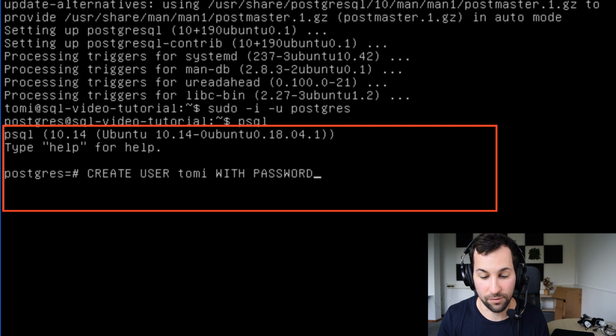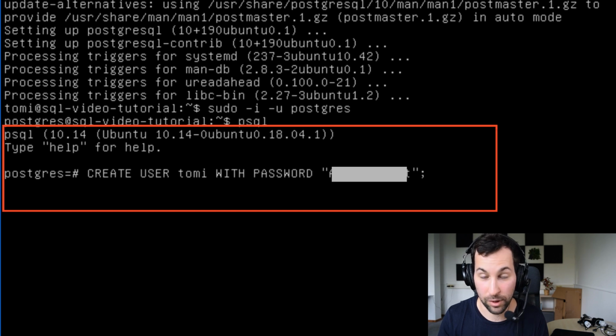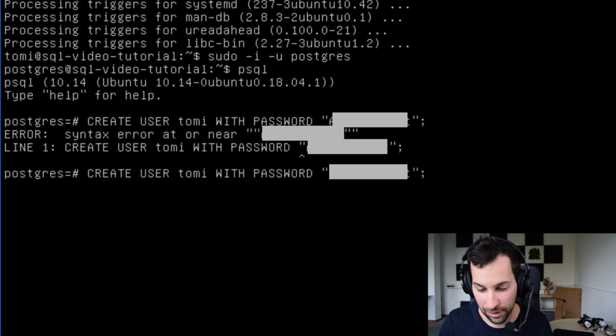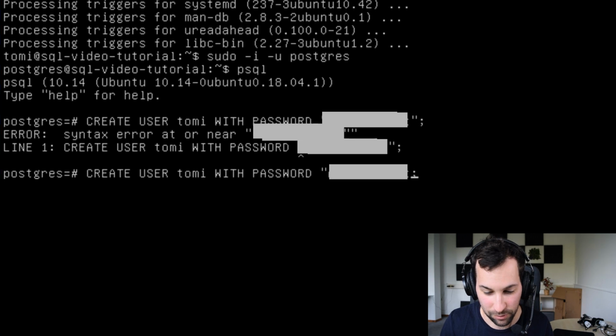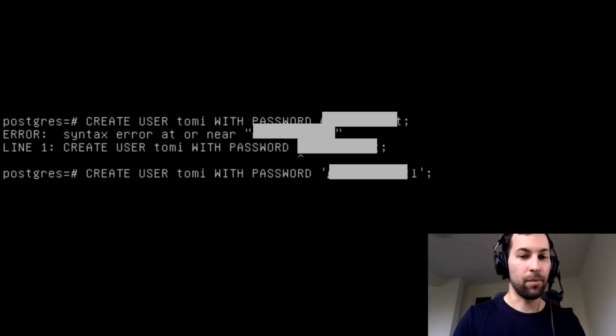Here you will have to define a password if you want to, and I want to. So I will add a random password. And don't forget the semicolon at the end of the line. Oh, the password, by the way, if you haven't noticed, it goes between quotation marks, so don't forget that either. Hit enter. Oh, what did I miss? Oh, shoot, sorry. It doesn't go between quotation marks. It goes between apostrophes. Actually, my bad, sorry.